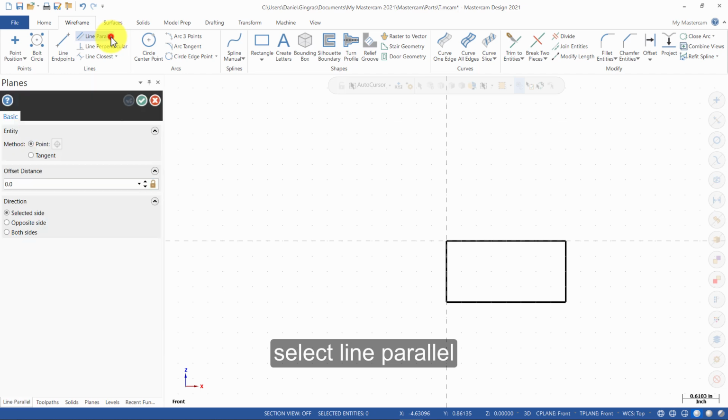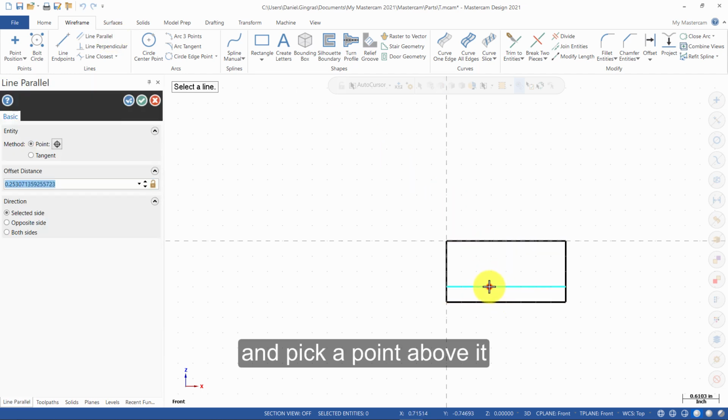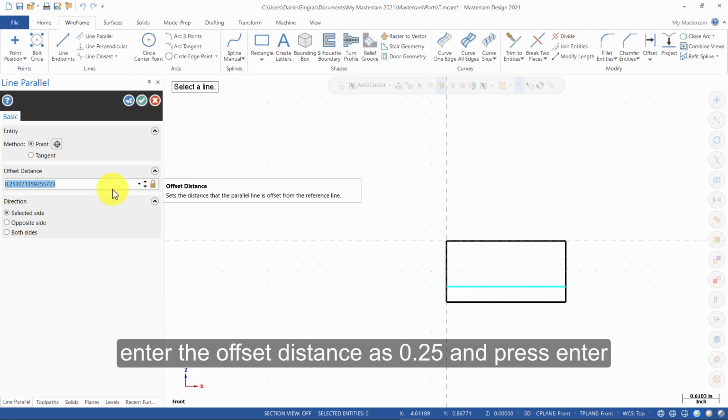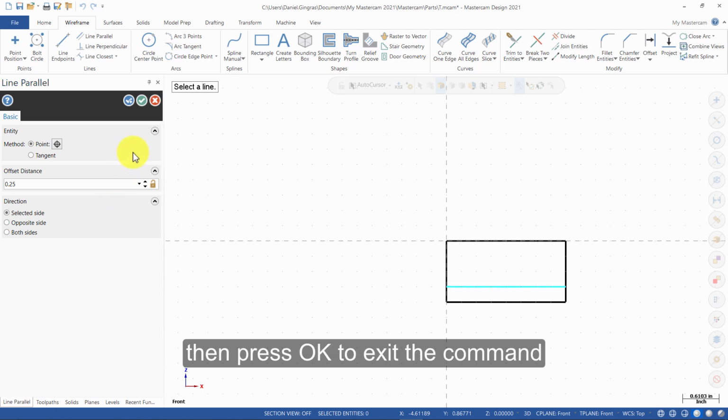Select Line Parallel. Select this line and pick a point above it. Enter the offset distance as 0.25 and press Enter. Then press OK to exit the command.